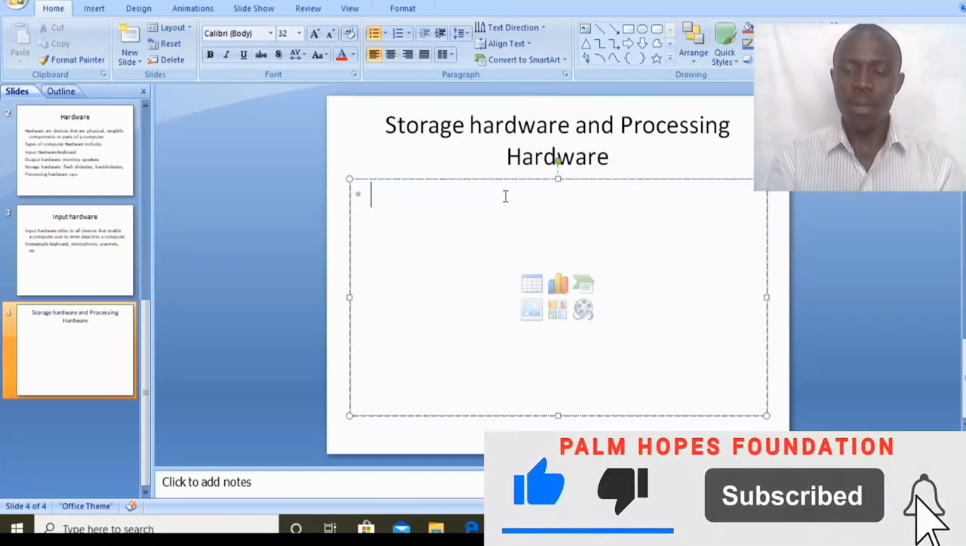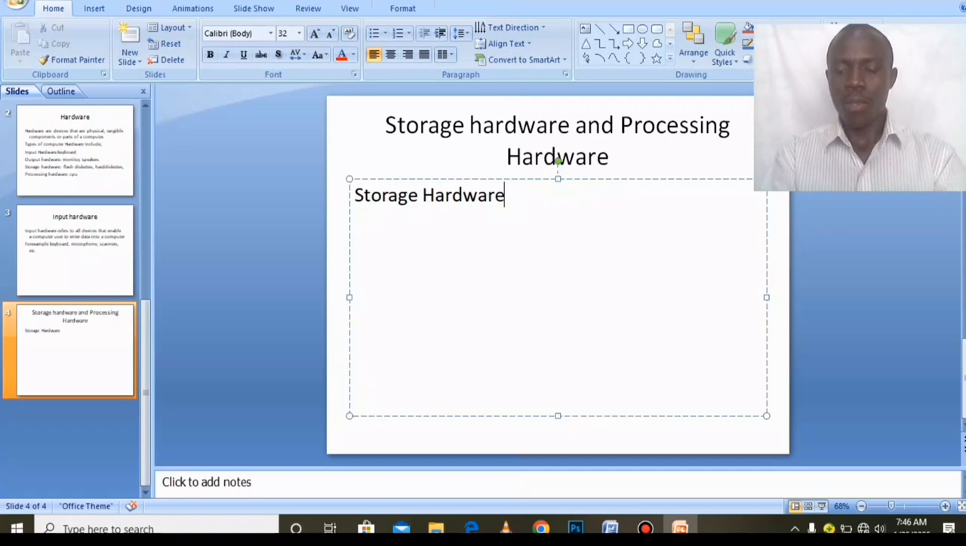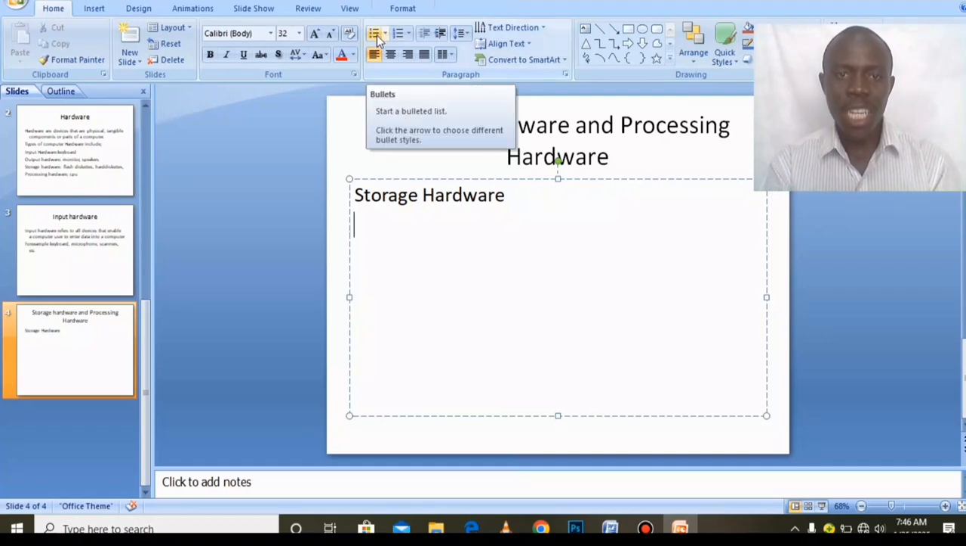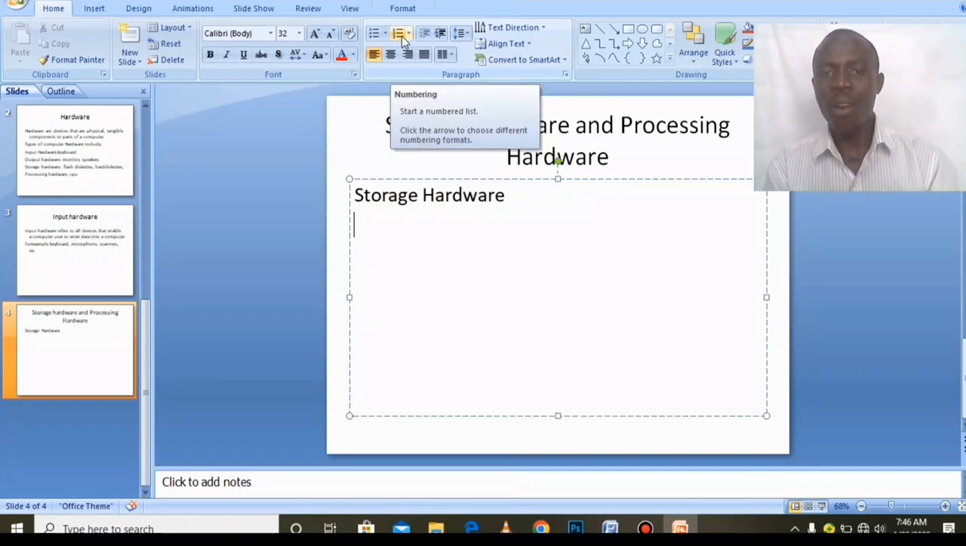So let us outline. We are going to say storage hardware. So in storage hardware, what do you know is in storage hardware? If we are outlining, we are going to use what we call bullets. So we come and insert bullets. Do you see this icon here? Bullets. We have numbering. So we can choose a different mode on how we want our outline information to look like.